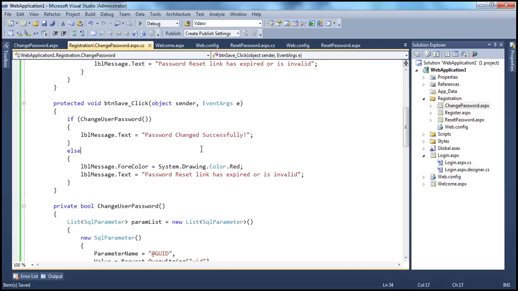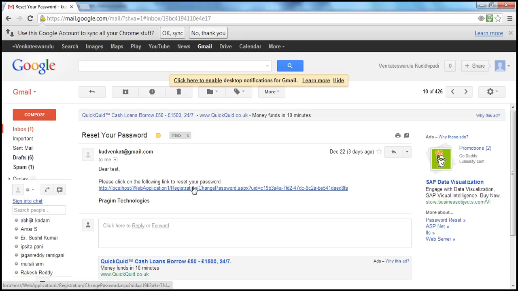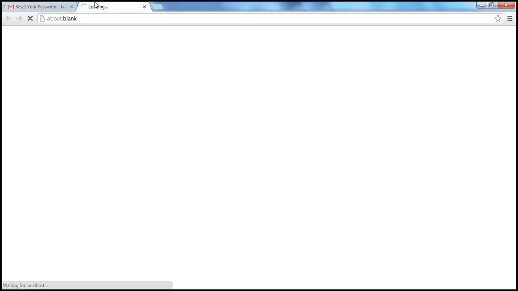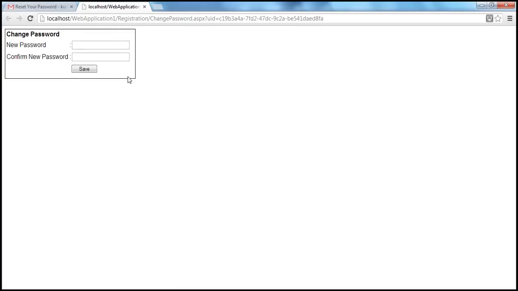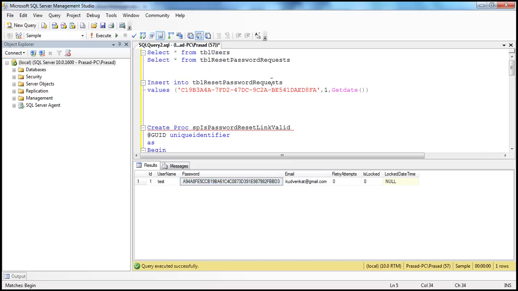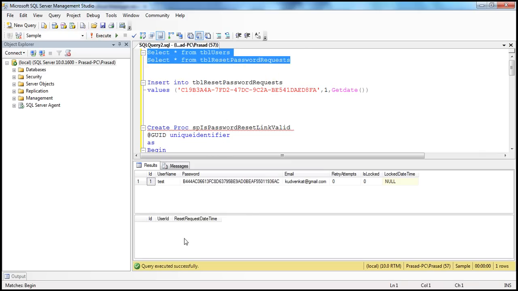Okay, alright, so with this, let's build this. Now let's go back to our application and click on this password reset link. It's a valid link that is present within our system, so it will not show any error message here. Now let me go ahead and change the password to test1. So test and test1. I click save. Password changed successfully. Test1 is my new password now, and I can even log in. Before that, let's go ahead and check what happened to the request. The request is successfully deleted from the reset requests table.